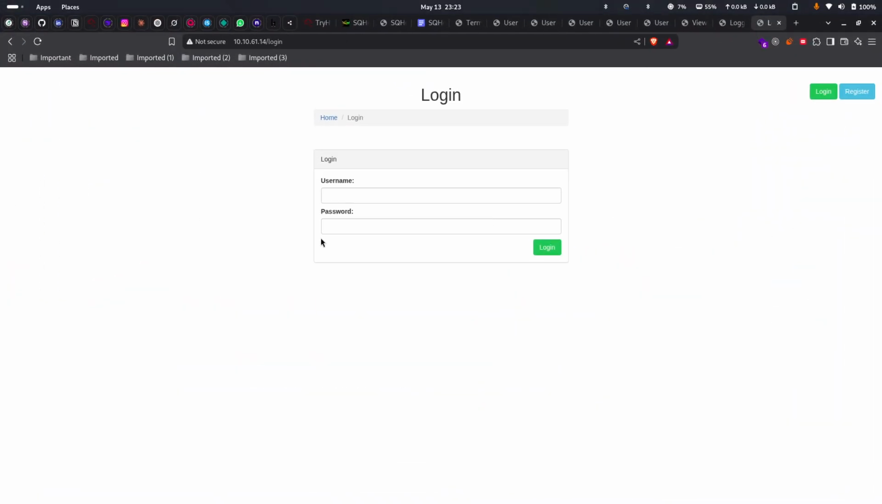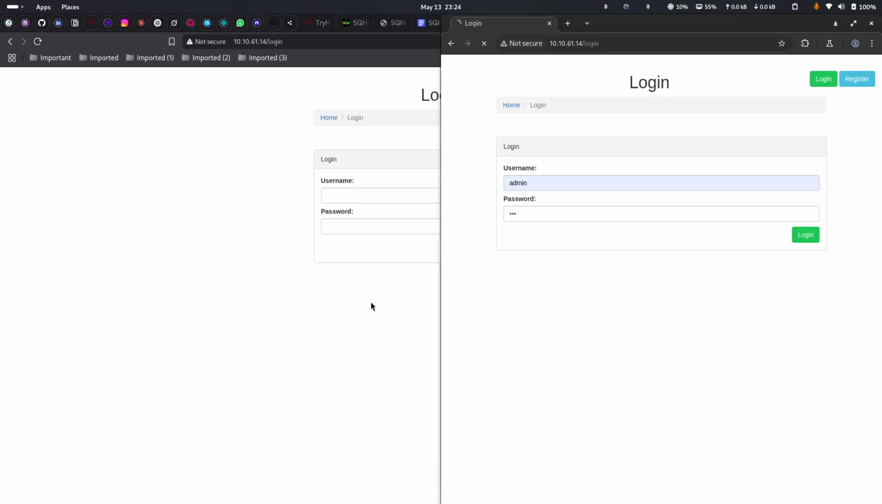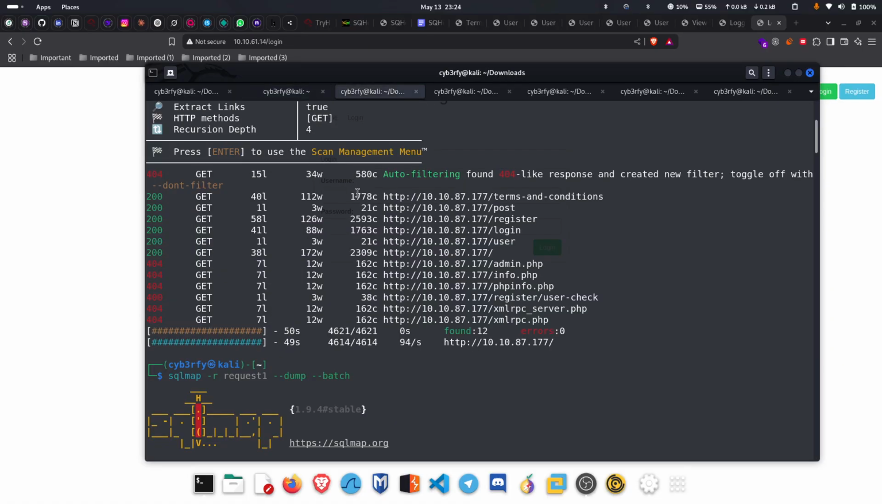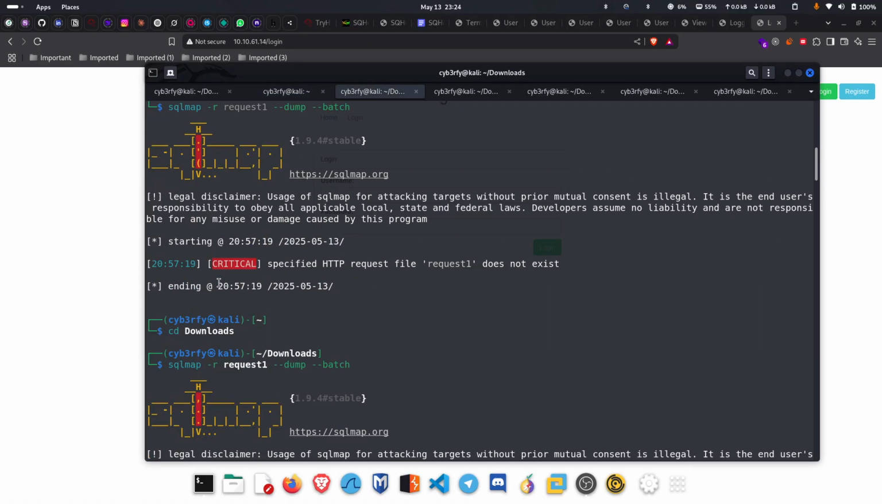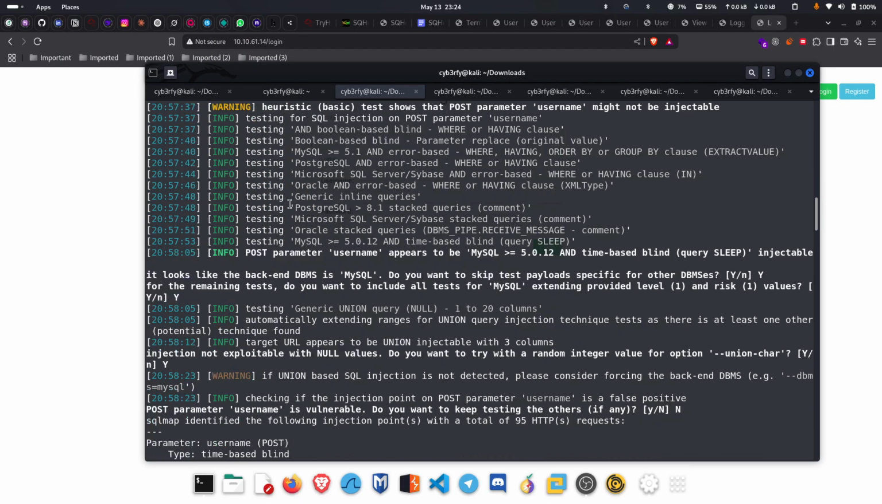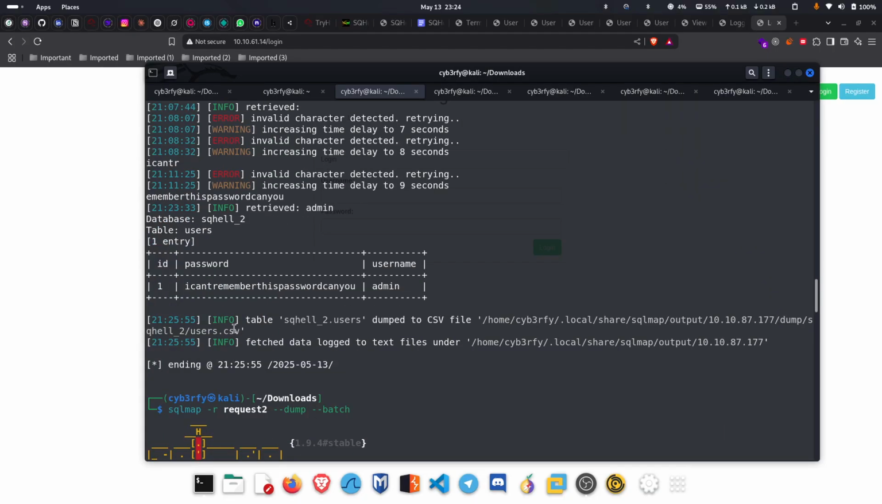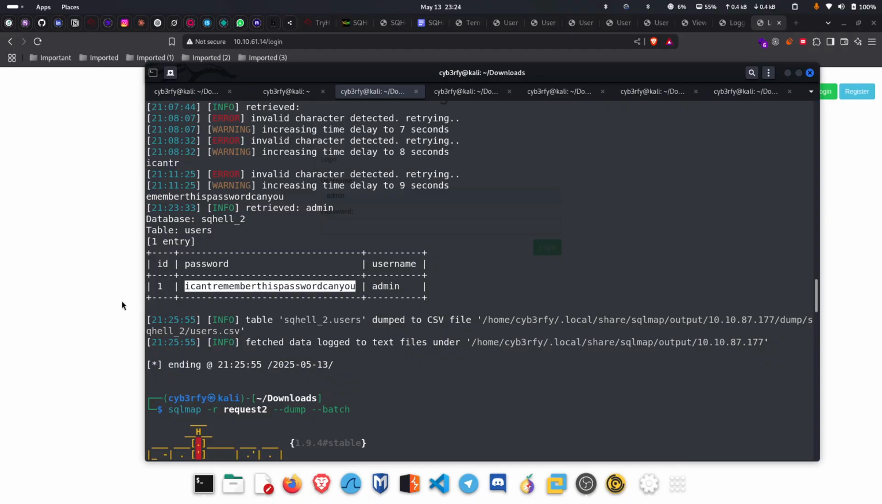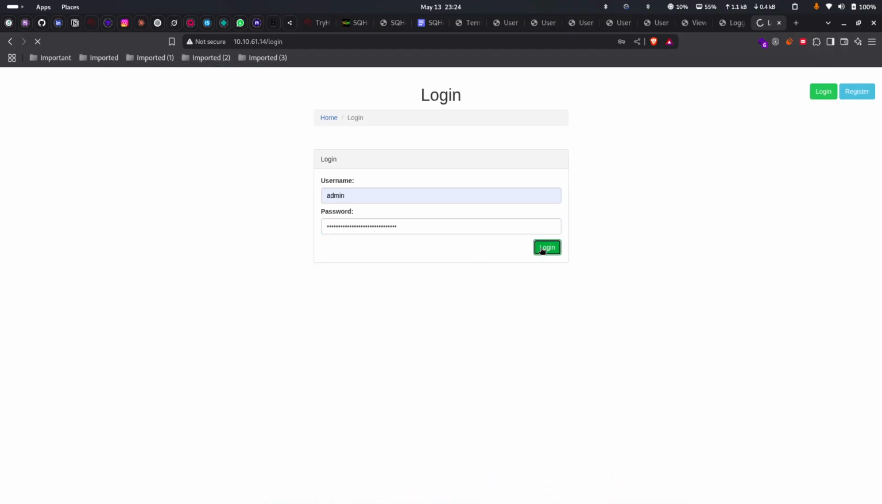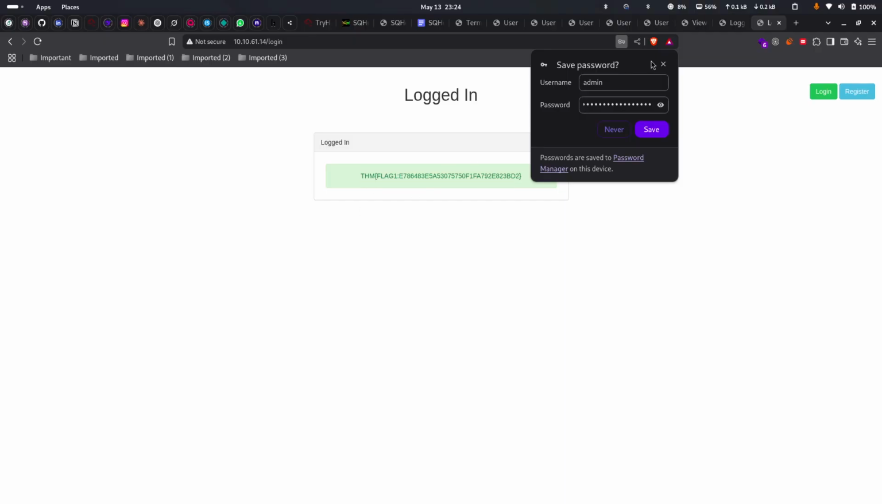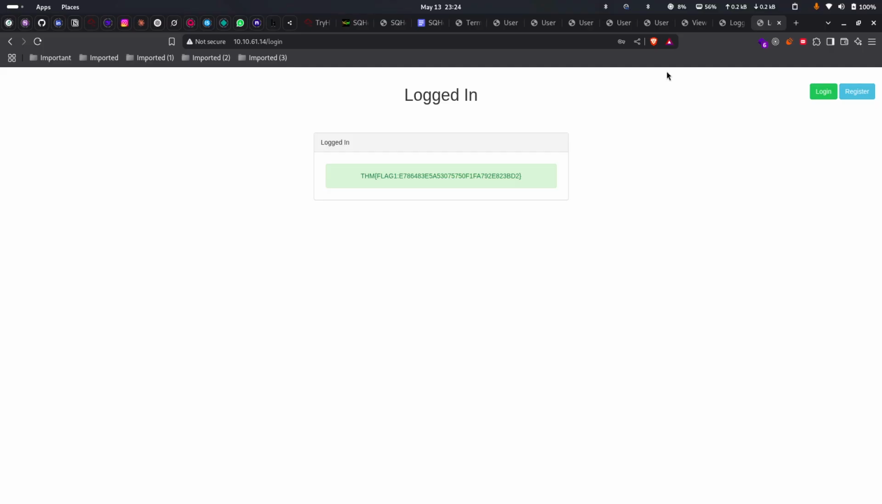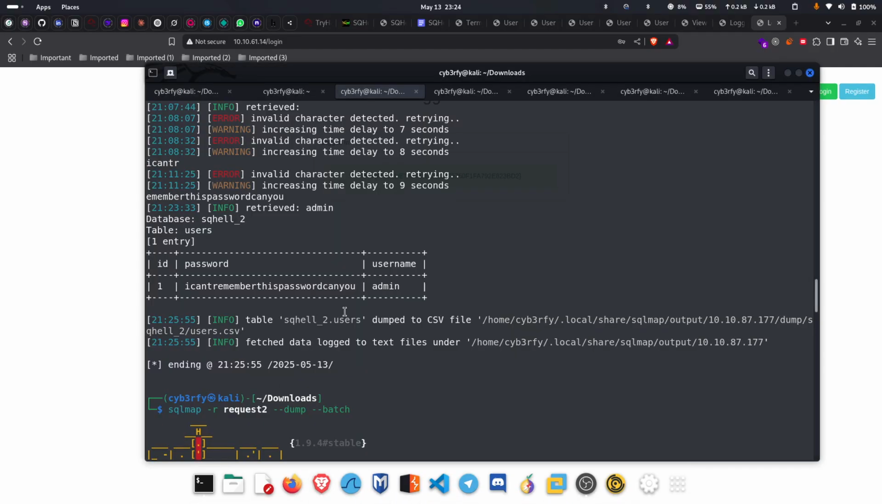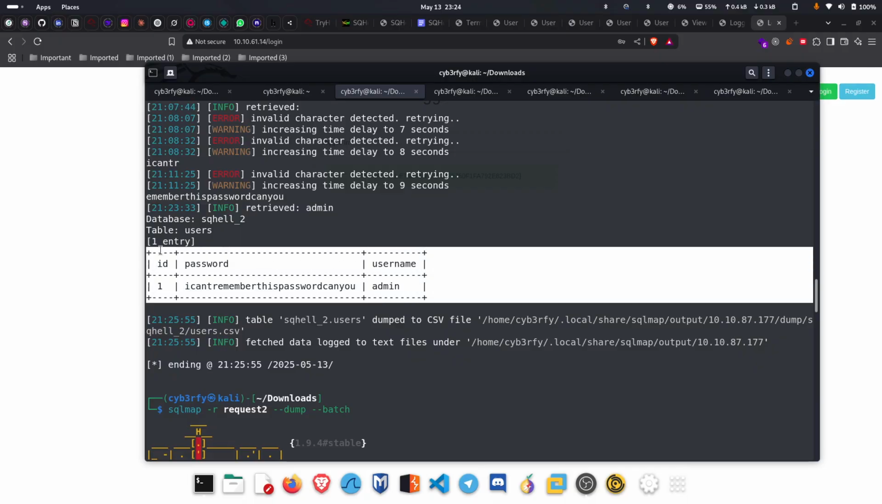Then the second method is to first of all capture the request, then download the request, and here you can see, run SQLmap. When I ran SQLmap, I got a table with username and password. Let me show you. When I logged in using these credentials, let's paste this here, you can see I directly got the flag. So using SQL injection, we are bypassing the login process, and using this database we actually got the credentials. So that's how we proceeded.